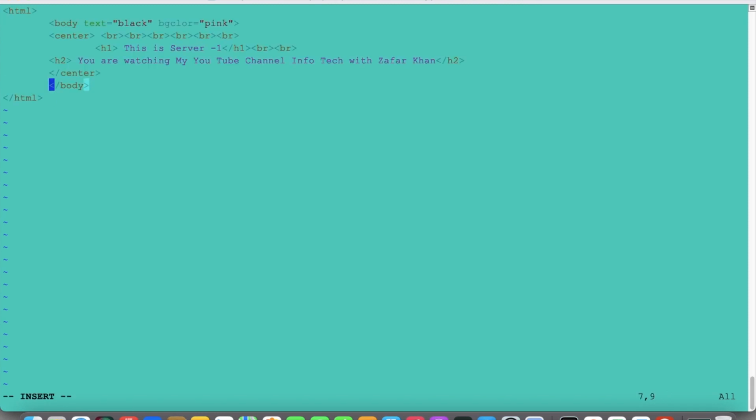Right, so we'll change the color to yellow. And change the message as well. This is our server 2. Let's change the message also.